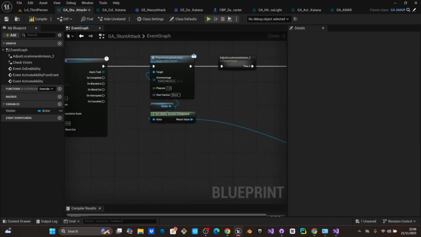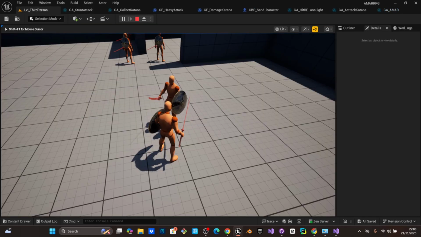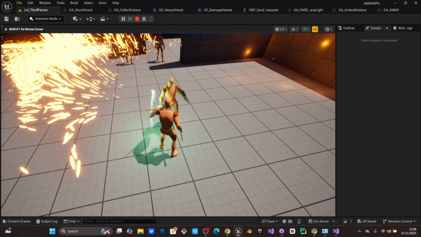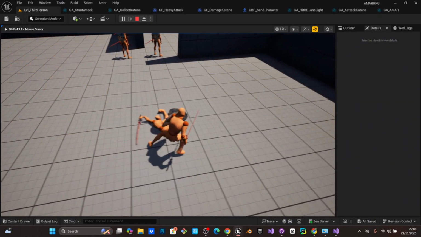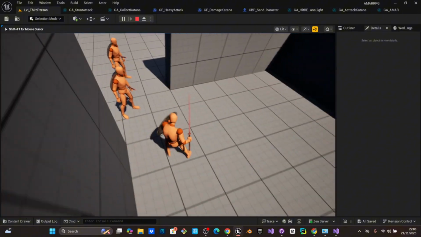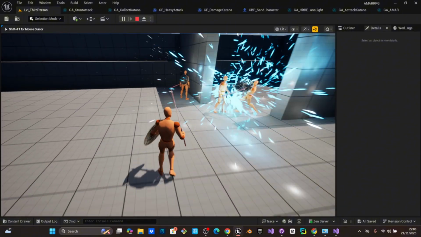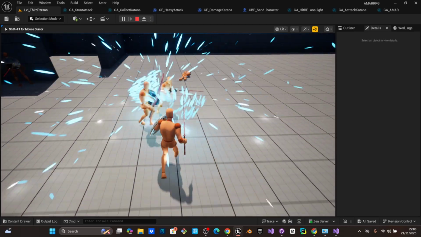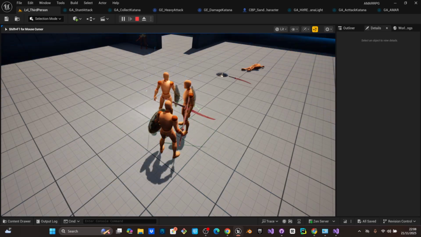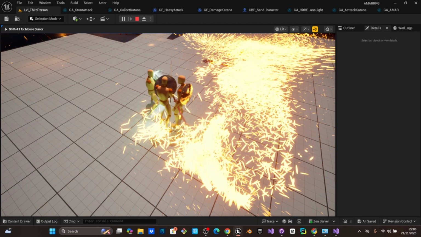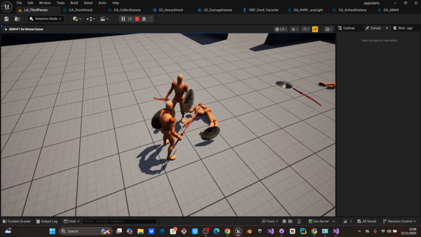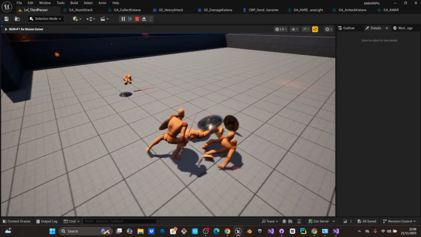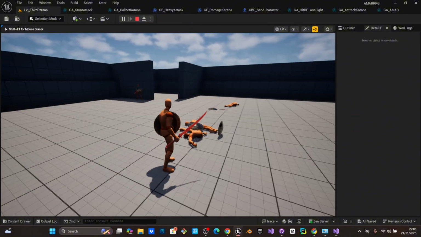Let's see whether it's working or not. Yeah, it is working, but it's quite buggy.